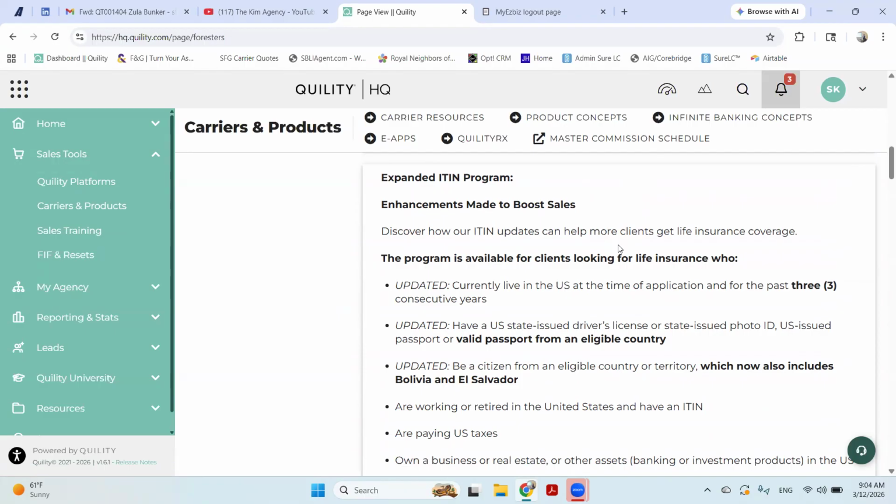One of the things that I really like about Foresters also is that they just updated one of a few of their products regarding ITIN clients. So let's just say a client doesn't have a Social Security number, but they still are looking for life insurance. Then we can go ahead and utilize some of the Foresters products to help those clients.